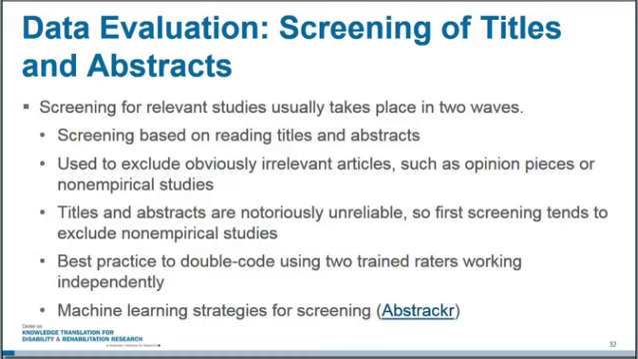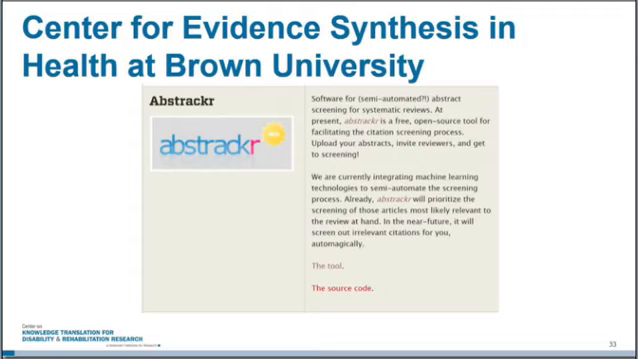And then there are also machine learning strategies that we can use to help the screening process. I'm going to show you a screenshot of one of those tools, which is called Abstractor. Abstractor was developed by colleagues at the Center for Evidence Synthesis in Health at Brown University. This is freely available software designed to screen for systematic reviews. You upload the titles and abstracts for your set of studies into Abstractor, and then you start to code those studies.